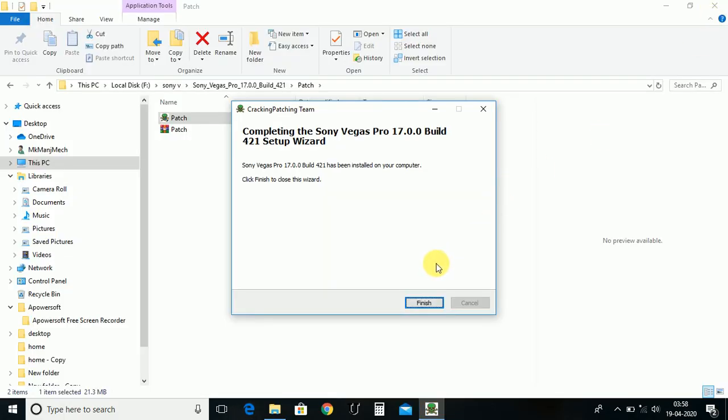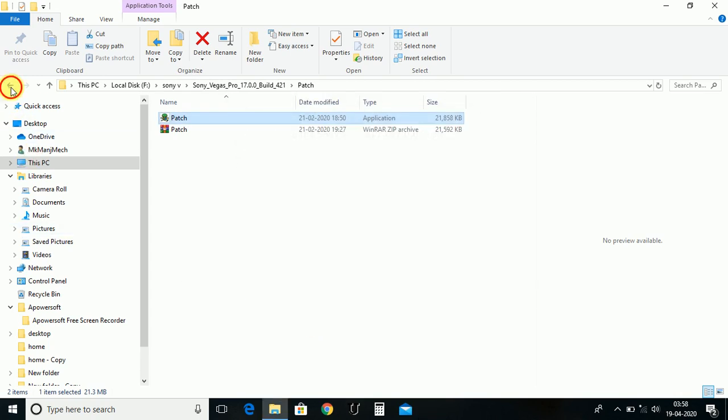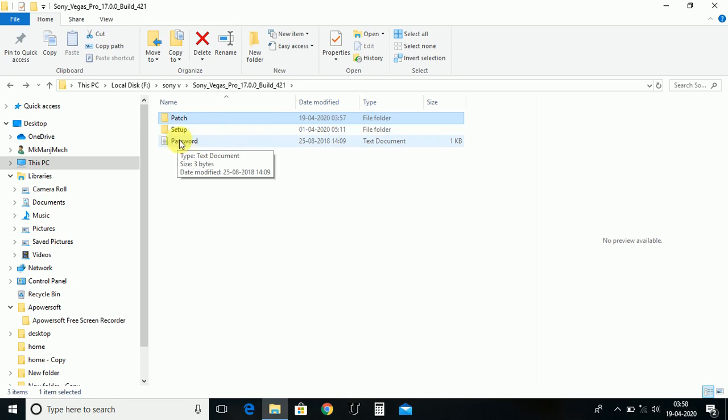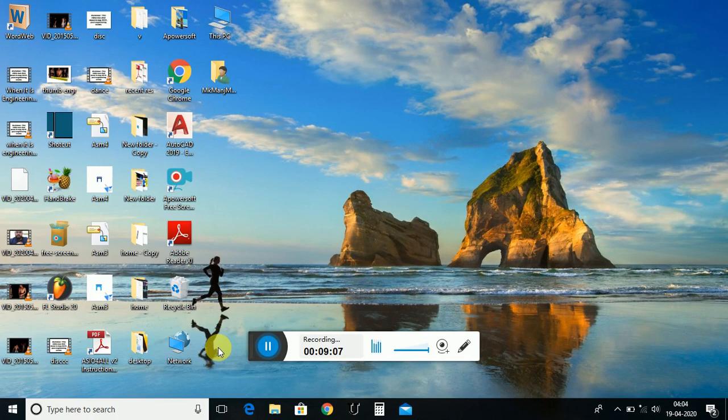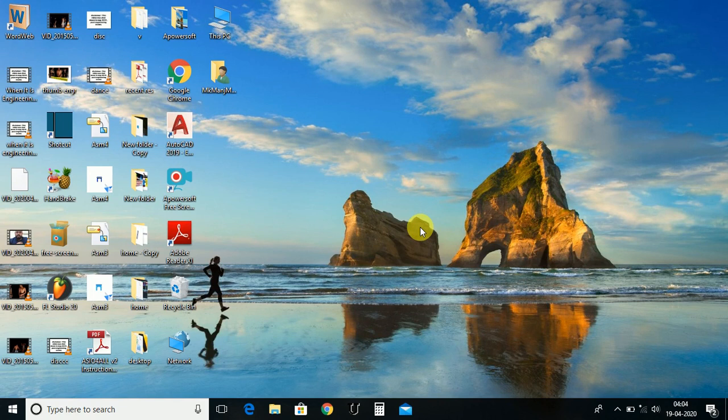So yeah, that's it. That's all you needed to do in order to install this Sony Vegas Pro 2020 software on your system. In order to find out the password, you can see down here that there's a password text document given over here. Just click on that and you will see the password here. So finally we have installed that software.